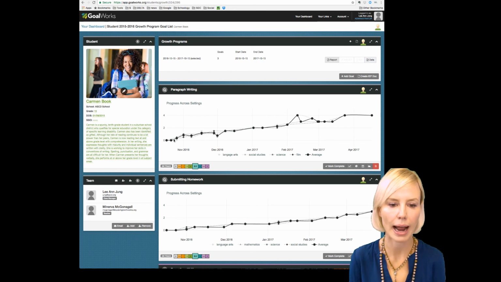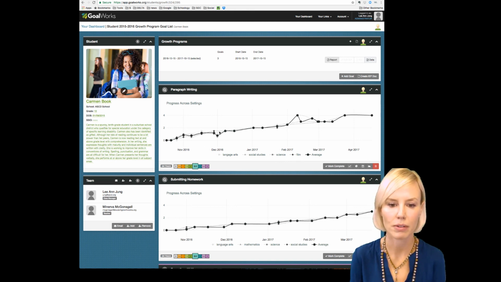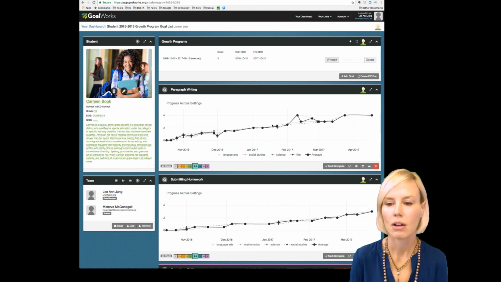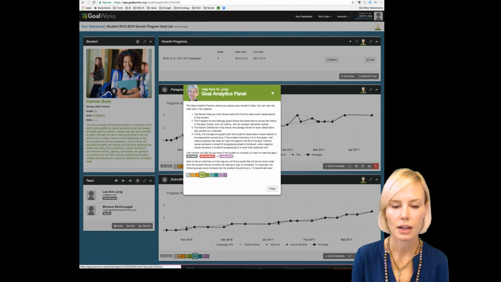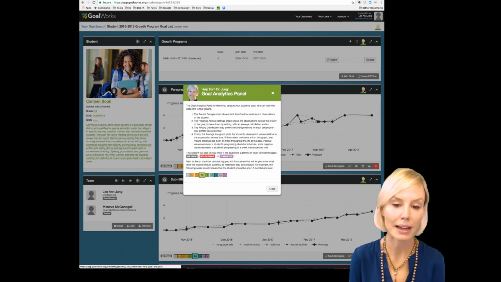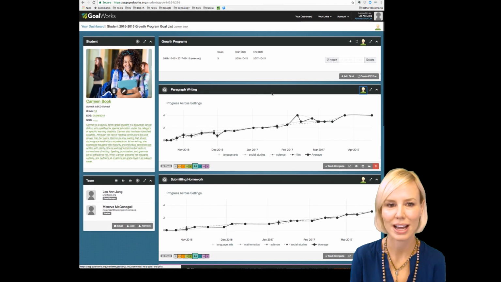The points on the graph represent an average across settings for any given day. We never average across time. We only average on a single day across settings so we can see how she's progressing overall. So we have individual lines for individual settings, and then we have a thicker line to represent the average for each day. For each section, there's an icon for help text. So there's additional text that pops up when you click on that icon that gives a lot of the information that I've given you just now.